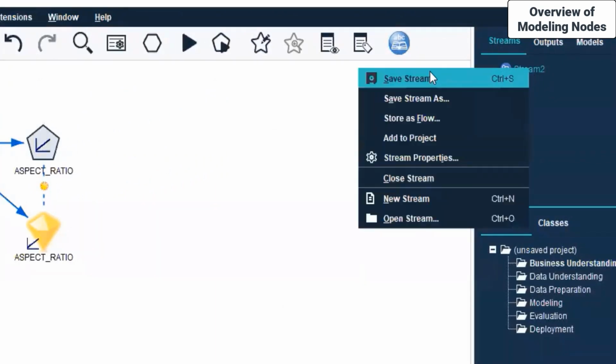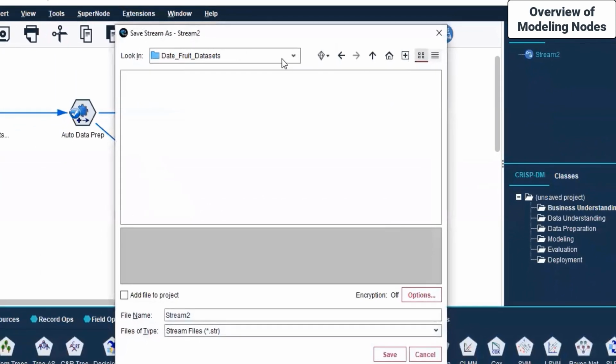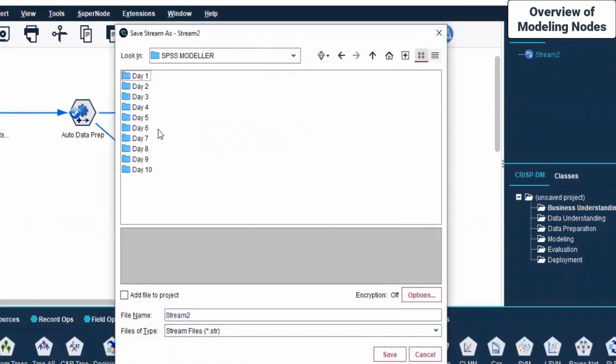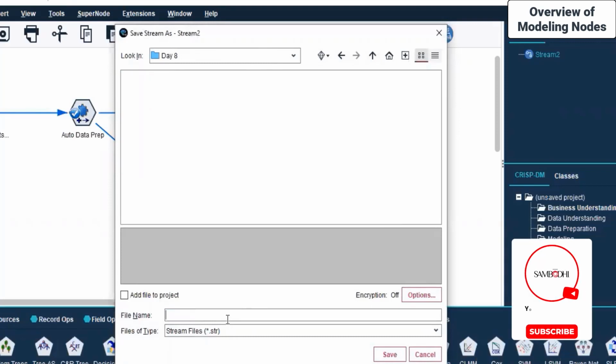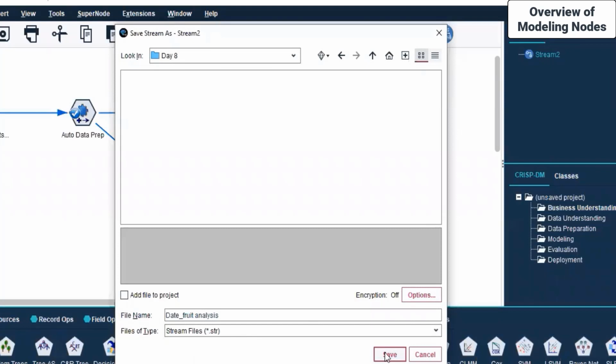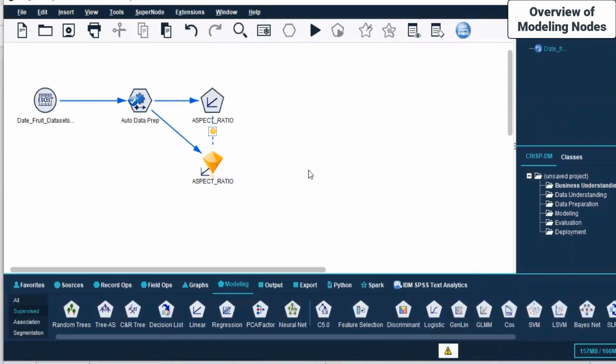Let's right click on this and save the stream. We'll be saving this as part of live sessions, SPSS Modeler, day 8. It's day 8, right? Yes. So let's put this as date fruit. That's the file name. I'm clicking on save. Now that's a stream file, so it's the .str extension that is being saved in day 8 of the given folder, and I click save.